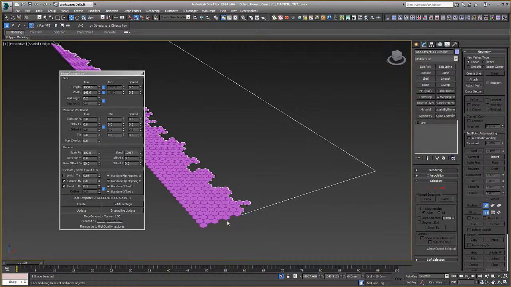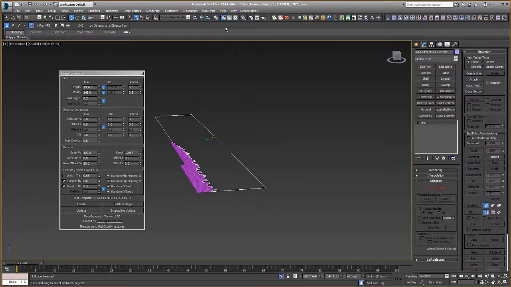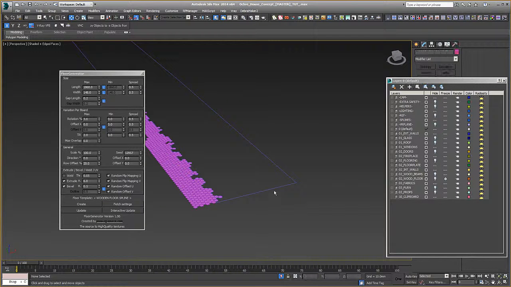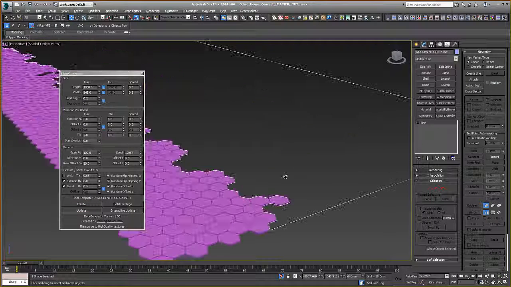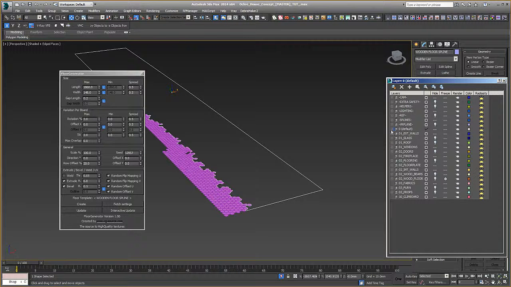Obviously it's a big area, it can take a little bit of time, but generally it's pretty good. So we've just got to wait for it to update in the viewport, which it doesn't seem to be doing. It's strange. Try it again.